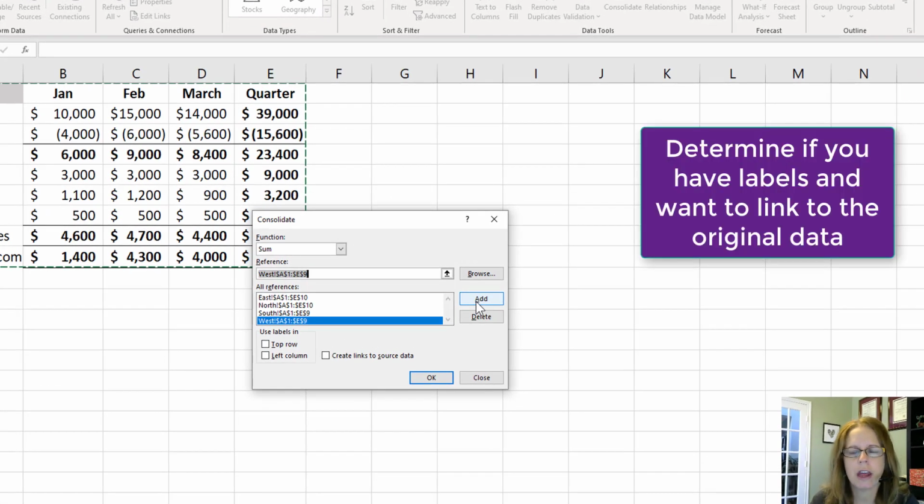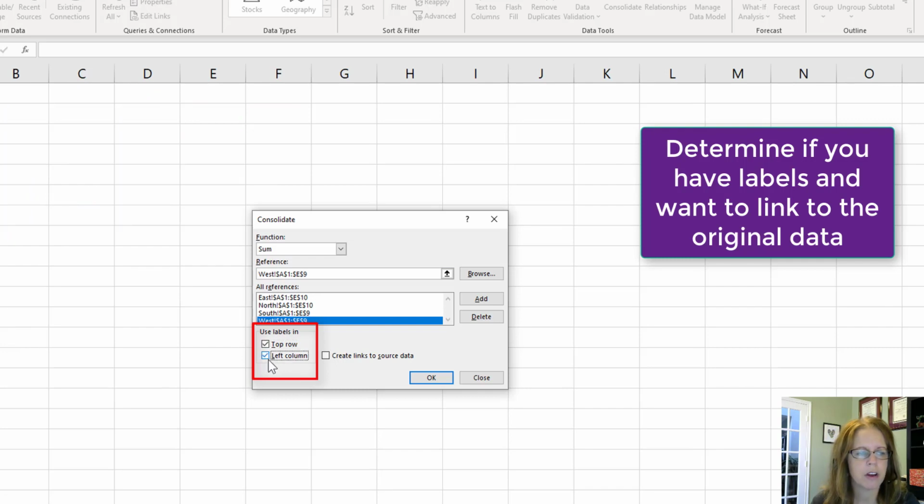Now, before we are done and can complete the consolidation, we want to make sure that we've got 2 other things reviewed and selected appropriately. The other things to review have to do with labels. Obviously, the worksheets that I've been working with have labels across the top and down the side. So in my case, I am going to select Use the labels that are in my top row and in my leftmost column. The final option is, do you want to create links to the source data? This allows your data to be automatically updated if you create those links. So I'm going to go ahead and create the link as well and select that option and choose OK.